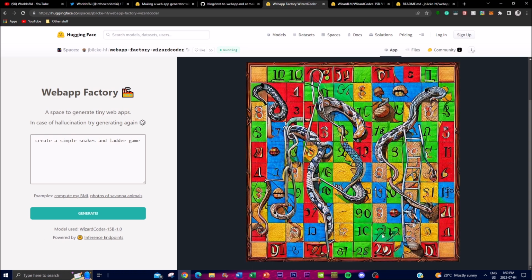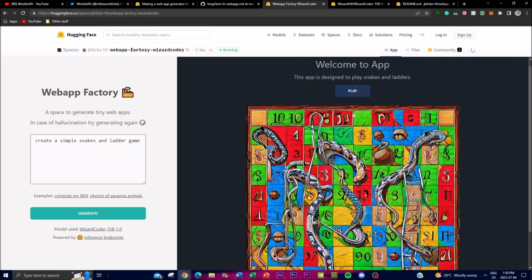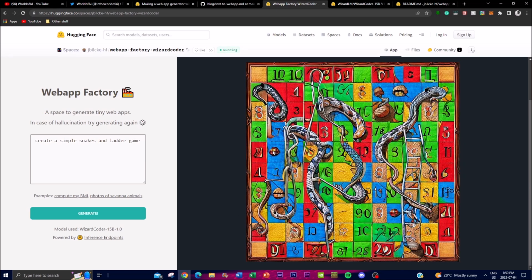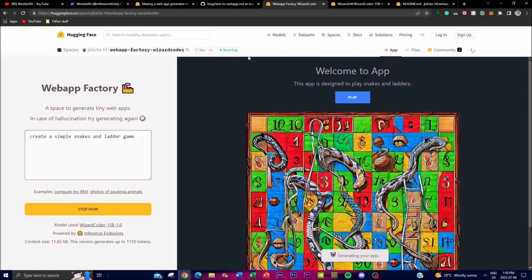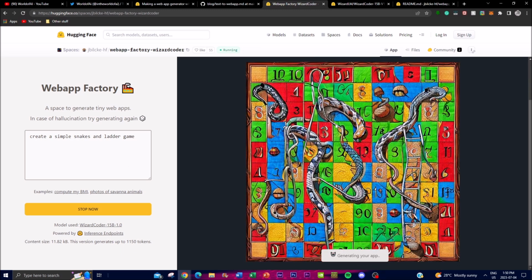Now this is just a simple game. Now let me click play and see what we can actually do with this. In certain cases it actually hallucinates, so you might need to generate it again, and you can do so by clicking generate over here, and it'll start to actually figure out some of the things as well as the requirements to create this.